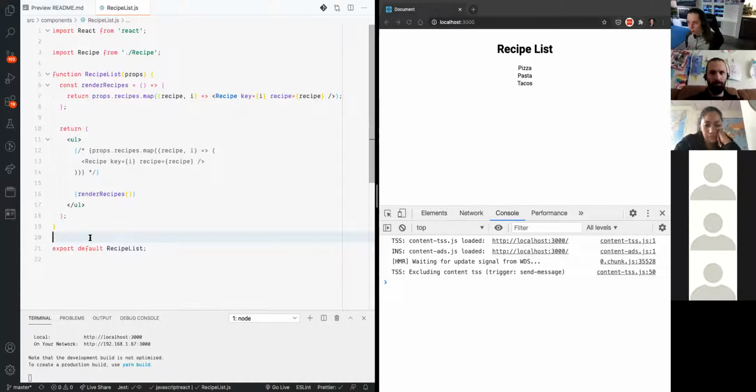There's a particular rule about the default keyword: you can only ever export one thing with the default keyword from one file. So if we had another export here with a default keyword, that would not work, right?